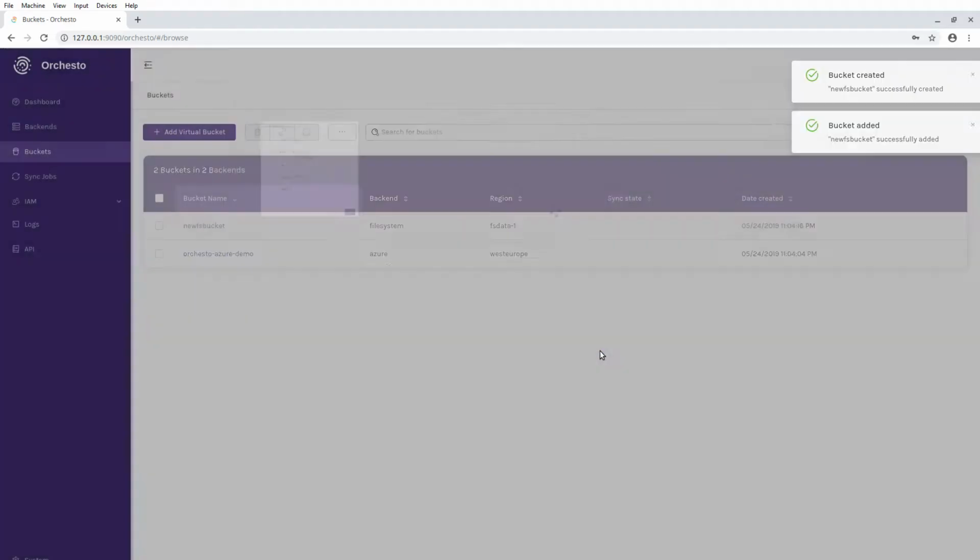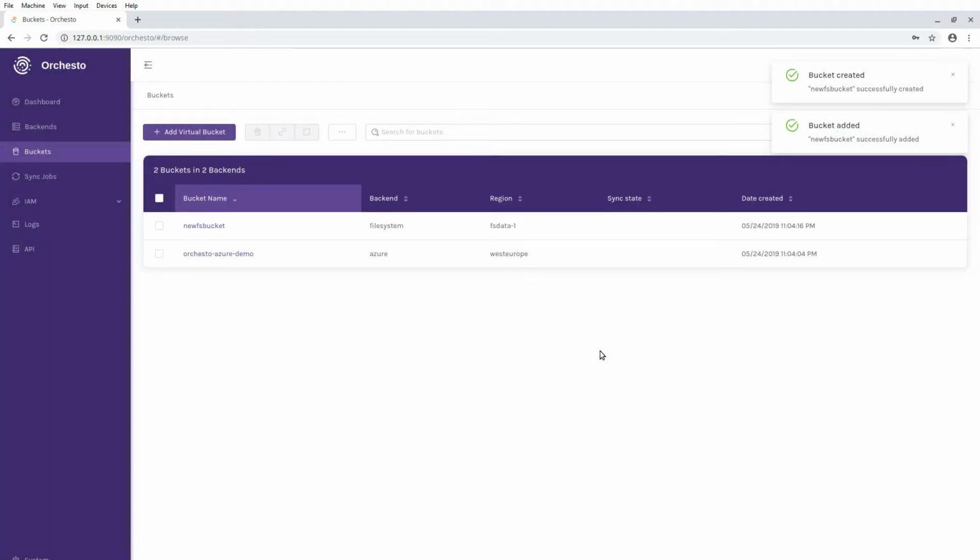Now, any S3 application connecting to Orchesto will be presented with these buckets. The application won't be aware of where the data is being placed and doesn't need to be. This is the unified interface to multiple storage providers, which I referred to at the start of the video. Let's switch over to an S3 compatible application now and connect it to Orchesto.